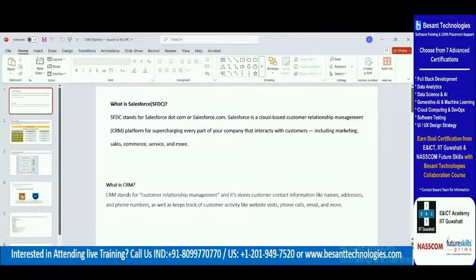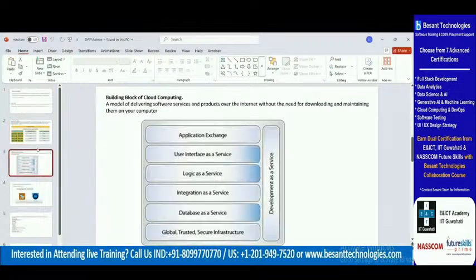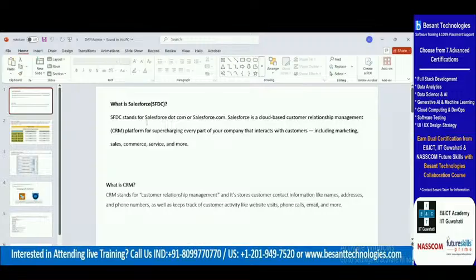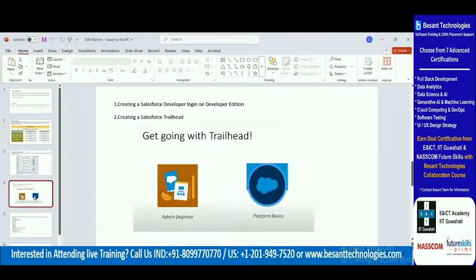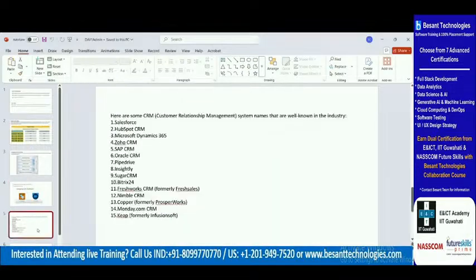Now, yesterday we saw this slide only. We saw what is Salesforce and what is CRM. Two things we have seen, and we have just created login details. That is what we saw yesterday.